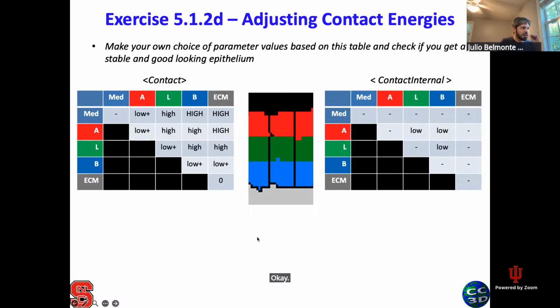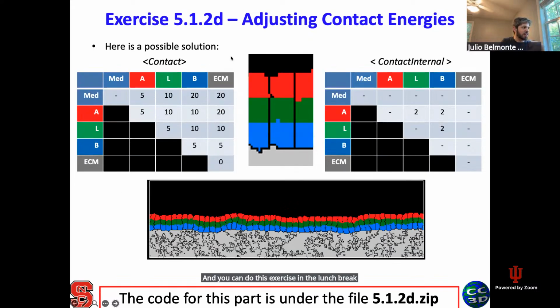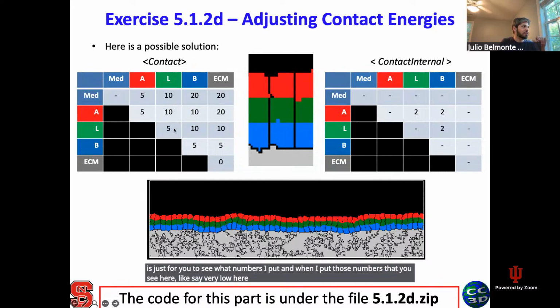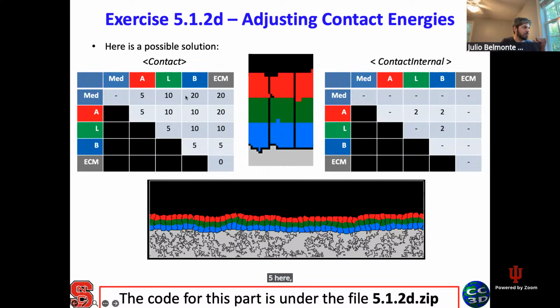And you can do this exercise in the lunch break, but here is just for you to see what numbers I put. And when I put those numbers that you see here, like say very low here, 2, 5 here, 10 here, 20, when we said that should be very high, okay? That is how the epithelium looks like in my simulation, okay? So does it make sense?